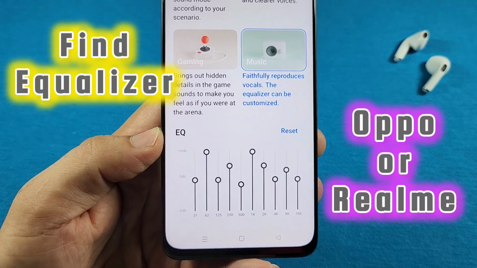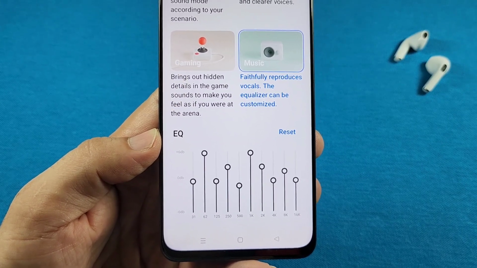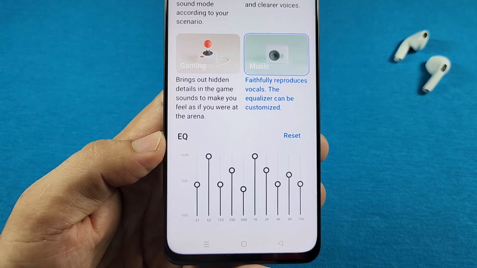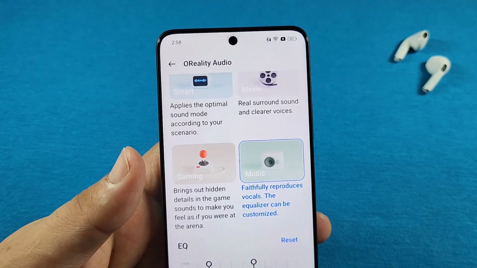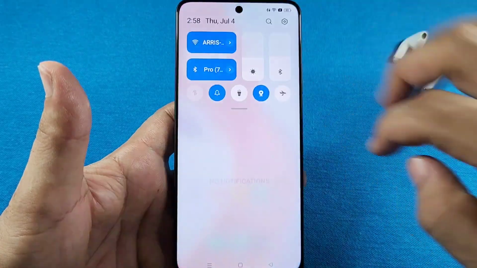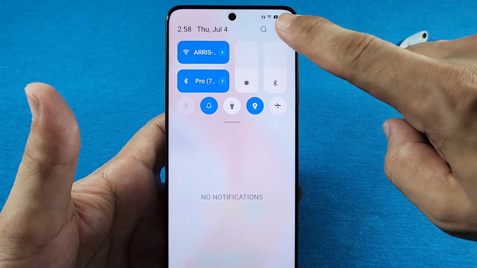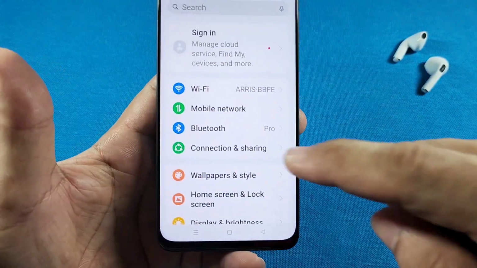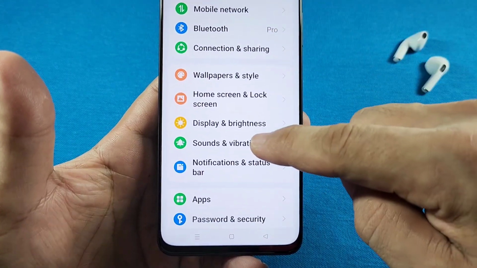Here's where you can find the equalizer settings on your Realme phone or even Oppo phone and possibly OnePlus phones with the O Reality audio settings. To find the equalizer setting, go into the quick panel access, tap on the settings here, then go to where it says sound and vibration.